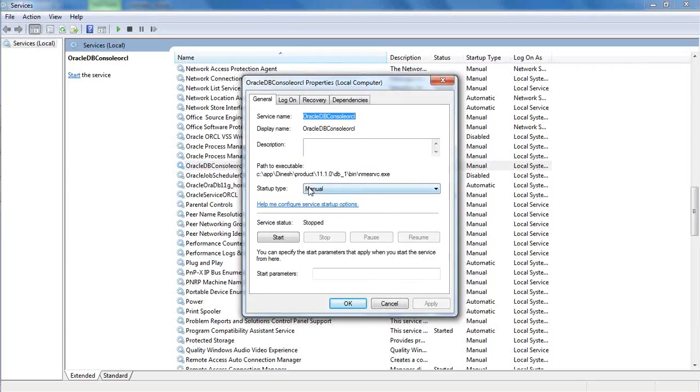Simply double click on the service, and for the startup type, you have many options. Automatic is when you start your system, the service will automatically start. Manual is it won't start unless you start it. Disabled is, it will go into disabled mode. There is also an automatic delayed start.